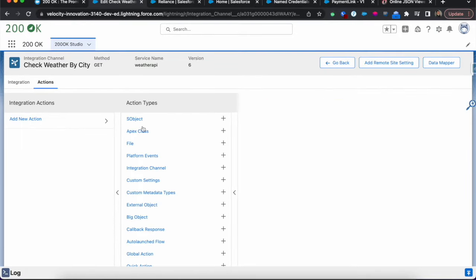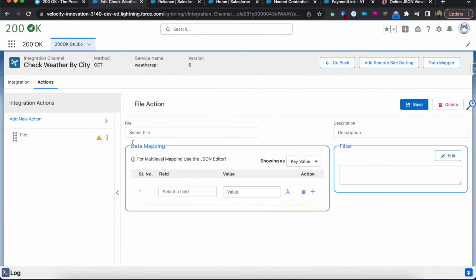In the action panel, you can see that I can make any DML statement on a subject. I can insert and update, which I'm going to show you. You can even call an Apex class, you can even call a file also, where if you are dealing with a file, you can call a kind of file attachment, and attachment and content version are supported here in the file.